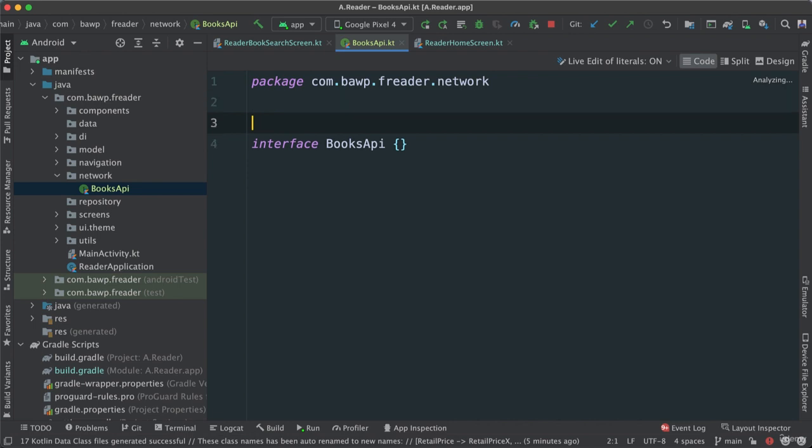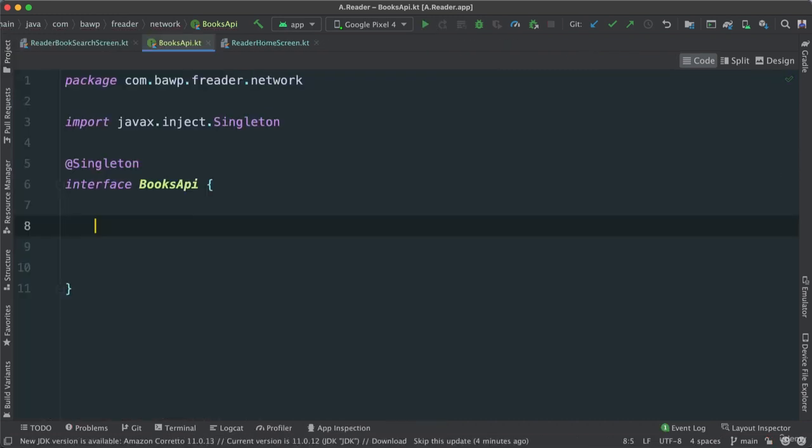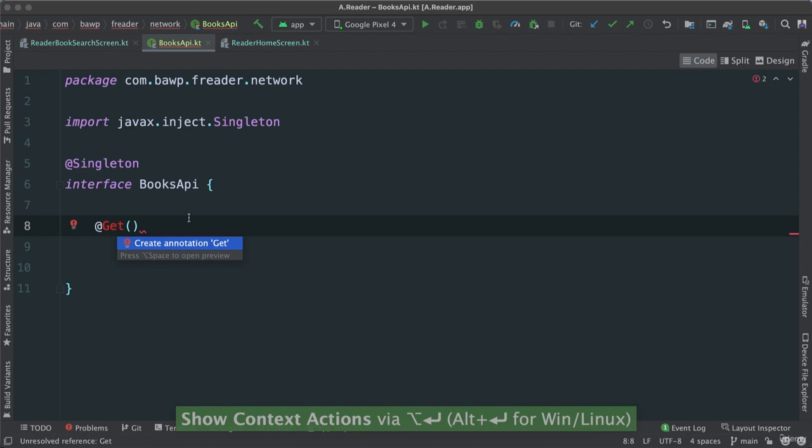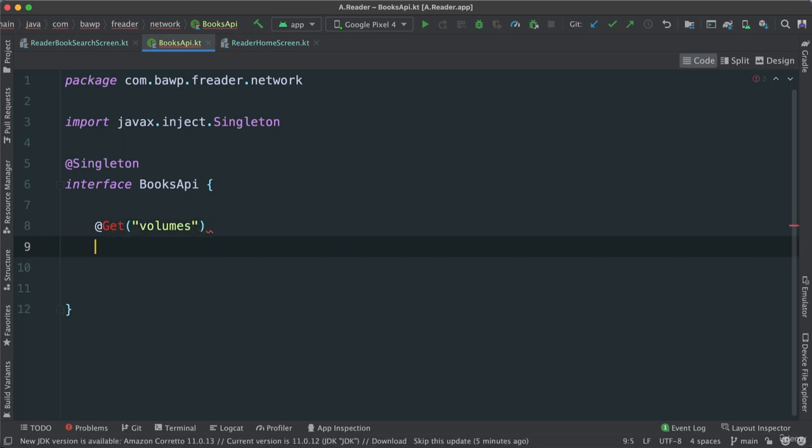Right, so we're going to add this @Singleton to say this is just going to be a singleton class, Singleton from Javax, as such. So now I'm going to say @GET, as such, and what is it I'm going to do here? Well, I'm going to pass a value. Now this @GET is going to be from somewhere. I'm going to import it, and this value I'm going to pass is volumes. You'll see in a bit here.